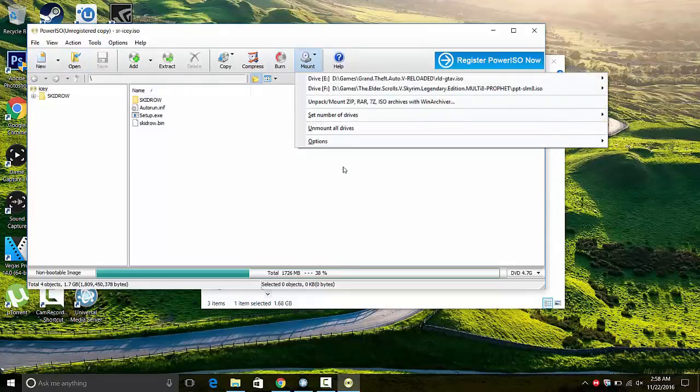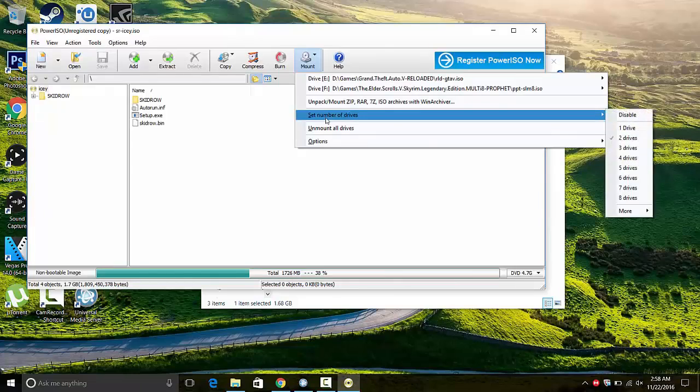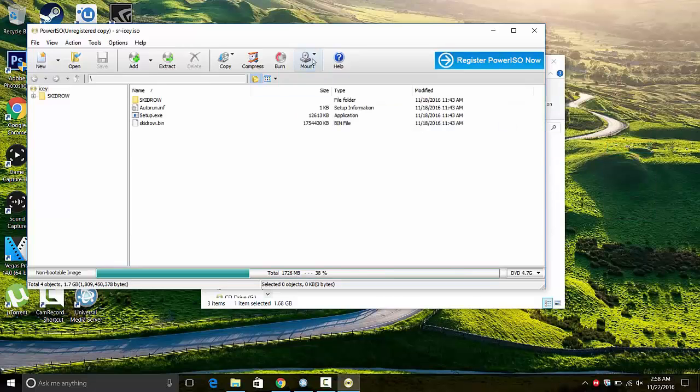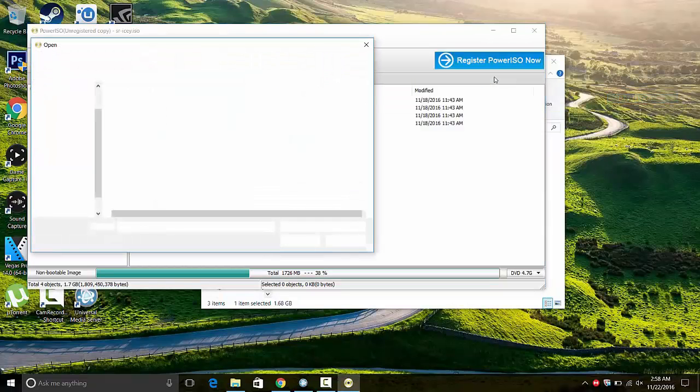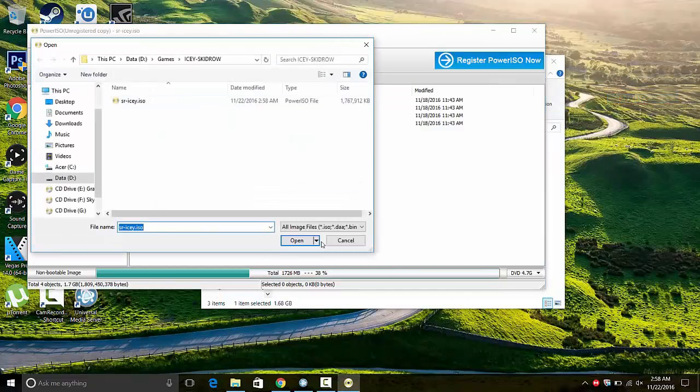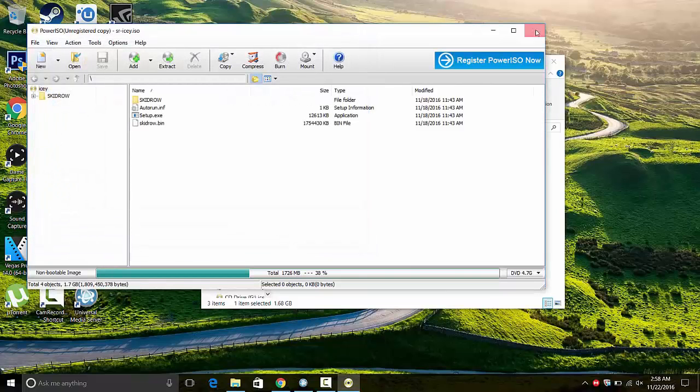But if you guys don't have a drive, because it's the first time using it, then you probably won't have the drive. So you want to press set number of drives and then put it to any number. Because we already have some other games on there, which I could probably delete off the drive, I'm just going to set it to 3 so that we have an additional G drive. Now what you want to do is just hover over that and then press mount image. And now just select the ISO. So press open, and then it should be mounted now.